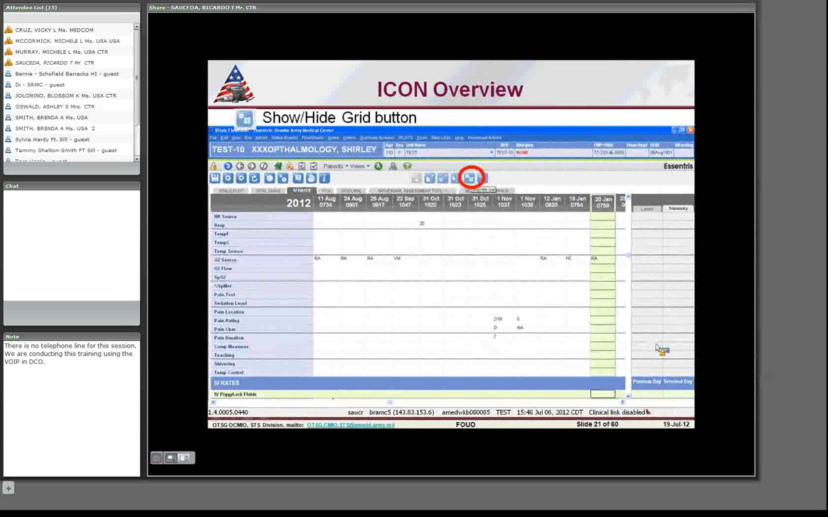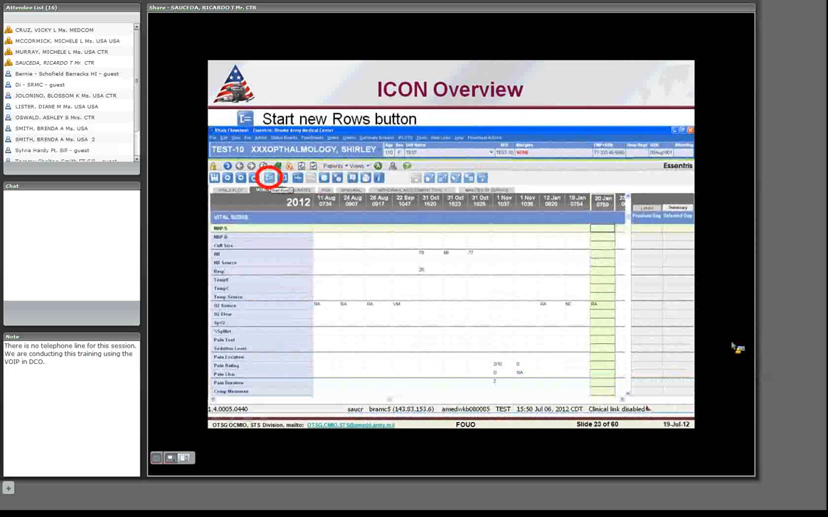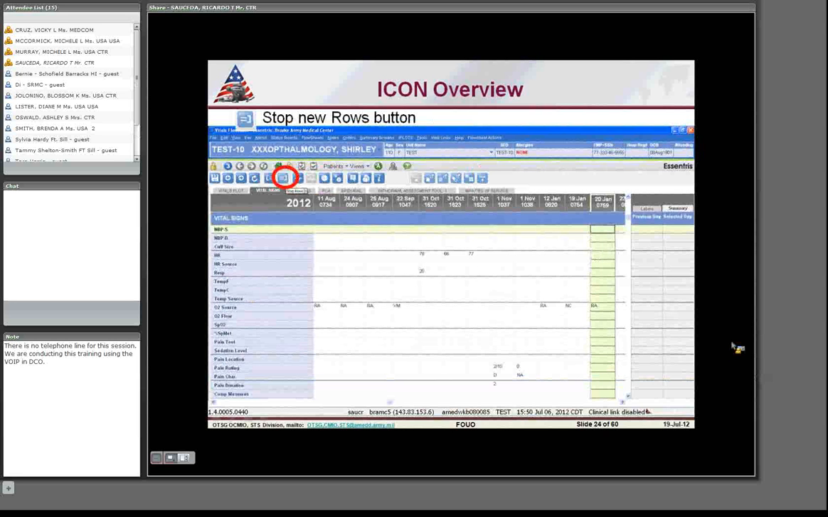Show hide grid, that's exactly what it means. This portion grayed out here, you can collapse it or expand it by clicking on this button. Show hide empty rows button. That is very important. What that does is, like on this row right here where it says percentage SpO2, since there is no data here, or any row where there is no data, you hit this button, it will collapse those areas. Start row button. Start row button is exactly that. You can start another row within this flow sheet for whatever reason. And end row does the opposite. Once you're done with that row, no longer necessarily need it, you can end it.